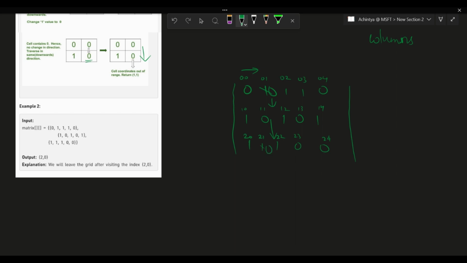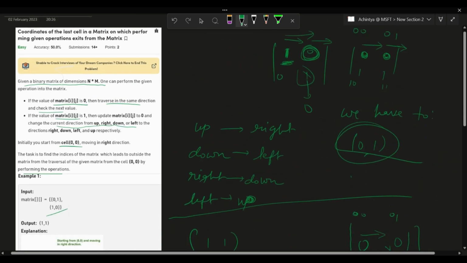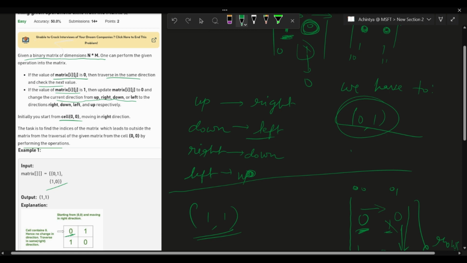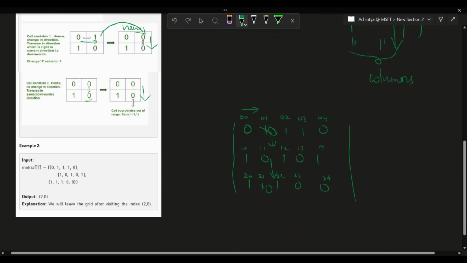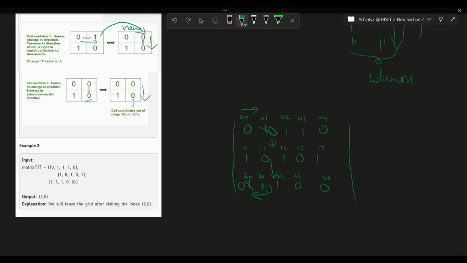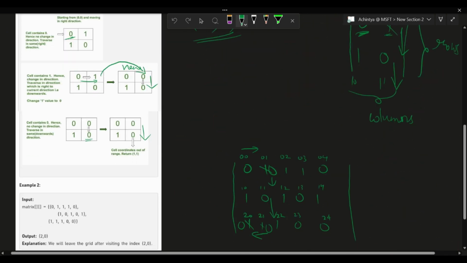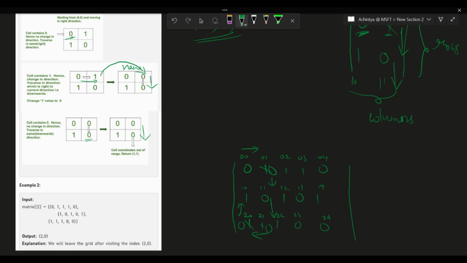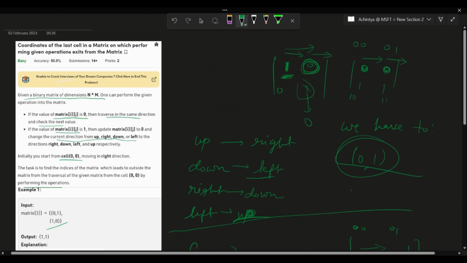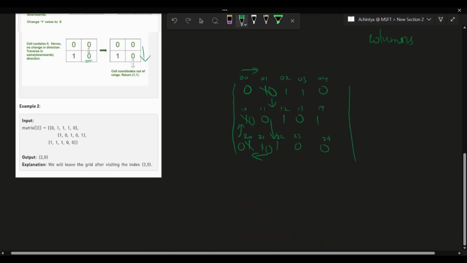Again I see that it is 1, so I change it to 0, and I change the direction from down to left. Let's move towards the left. I find again that there is 1, so I change it to 0, and my left direction is going to change to up. I move up here. I find that here it is 1. Again I have to change the direction. This will become 0, and the direction will change from up to right.